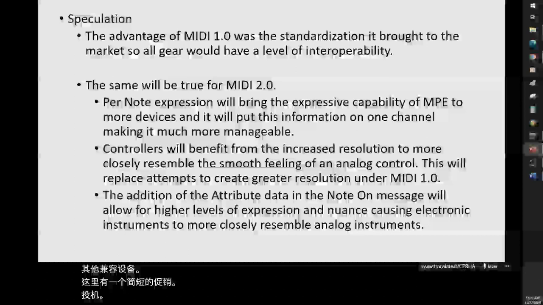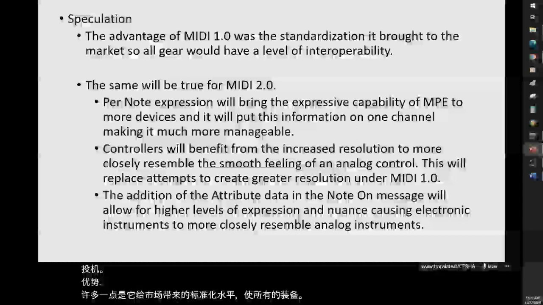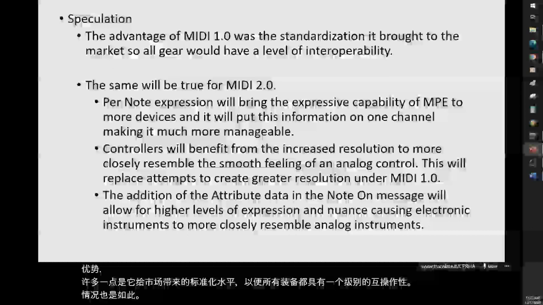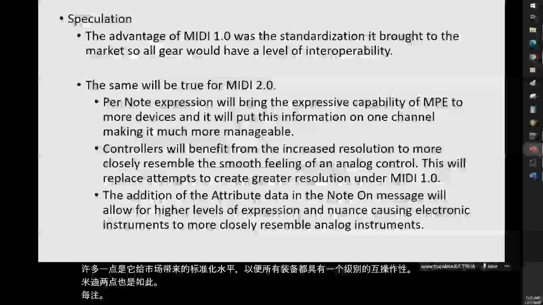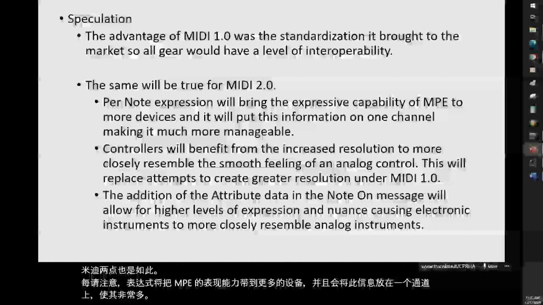Speculation. The advantage of MIDI 1.0 was the level of standardization it brought to the marketplace so that all gear would have a level of interoperability. The same will be true for MIDI 2.0. Per note expression will bring the expressive capability of MPE to more devices, and it will put this information on one channel, making it much more manageable.